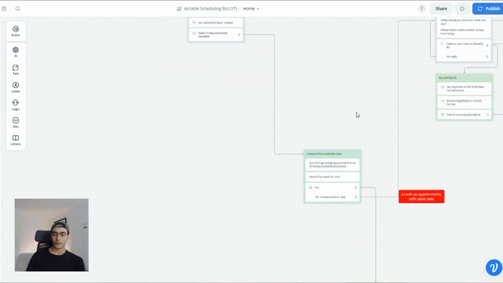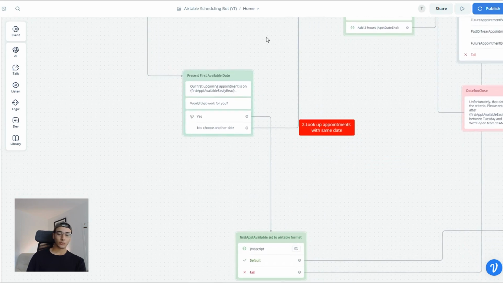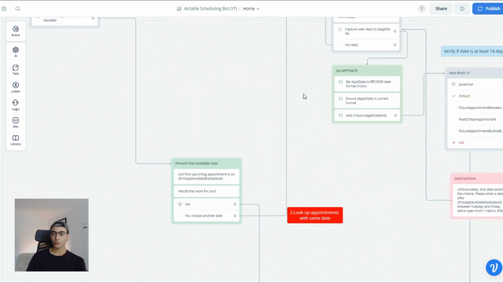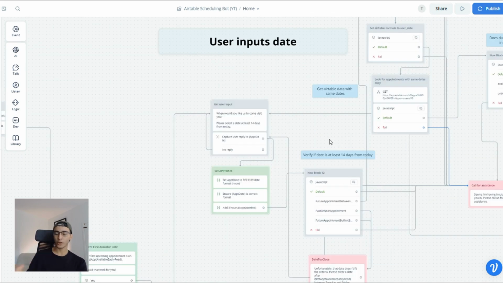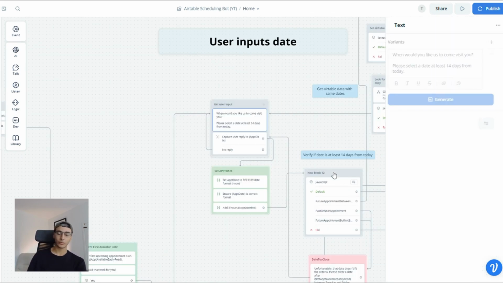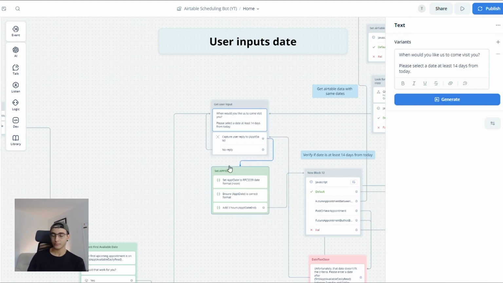Now, what if they saw the available date and it doesn't work for them? They want to choose their own date. That's fine as well. This is what takes us to the second component of this bot, where we tell them, all right, that's fine, when would you like us to come visit you? Please select a date that's at least 14 days away from today.